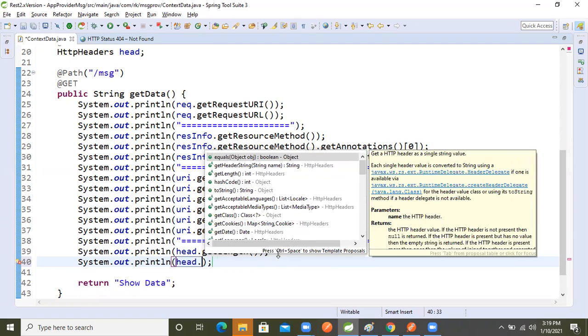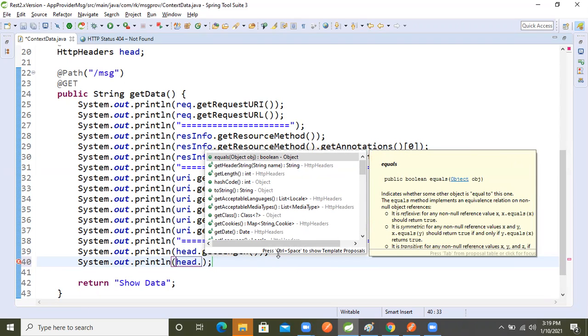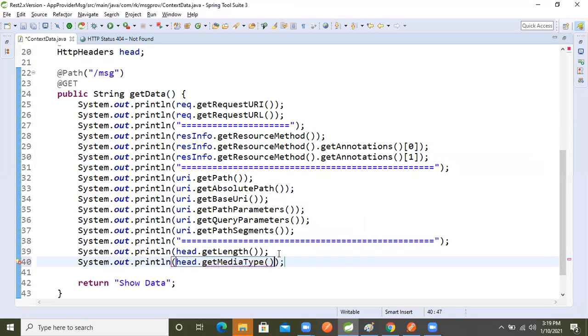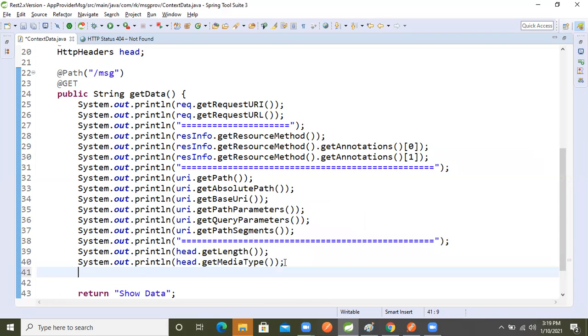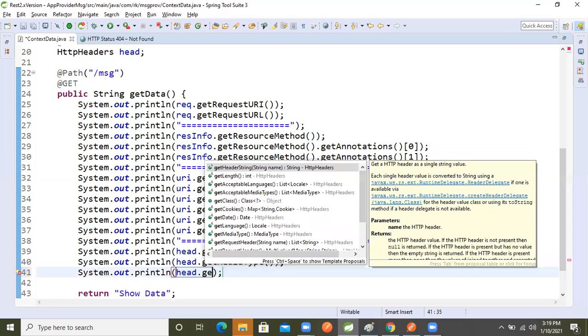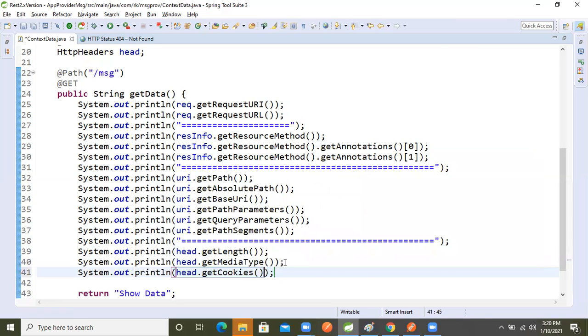Our API will give what? Our REST API only gives information about what metadata we are using. Now get, get media type. Based on this method we will be able to get the information. Now if we want to see any cookies, any cookie we are sending from the server to the browser, what is the cookie length? Head dot what? Head dot get cookie. The get cookie method is there, right?